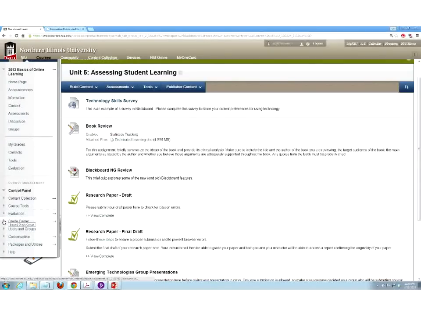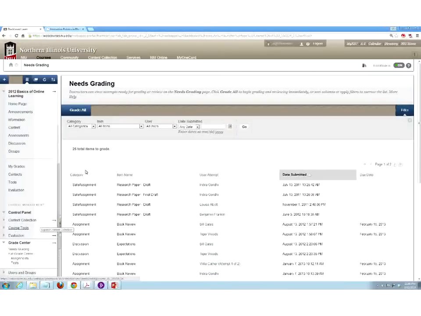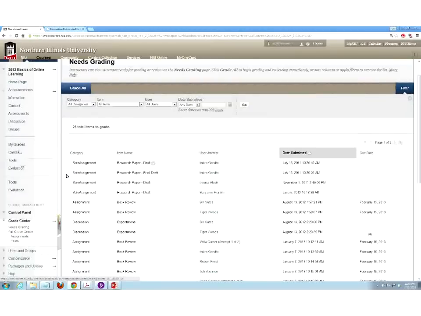Again, under Course Management here on the left-hand side, I'm going to click on the Grade Center. If you have student submissions that they've already submitted, you can go to Needs Grading to see which ones still need your attention. And there's a couple things here.